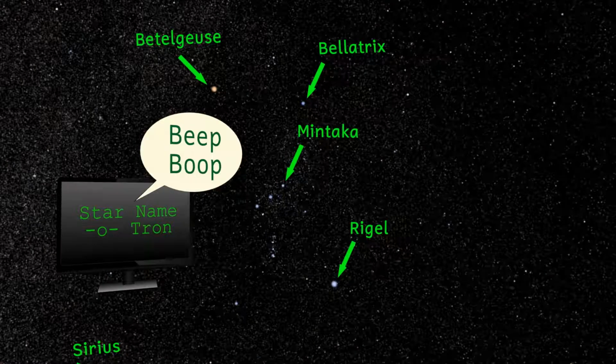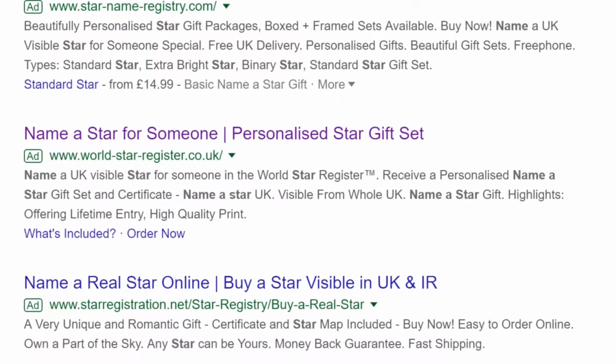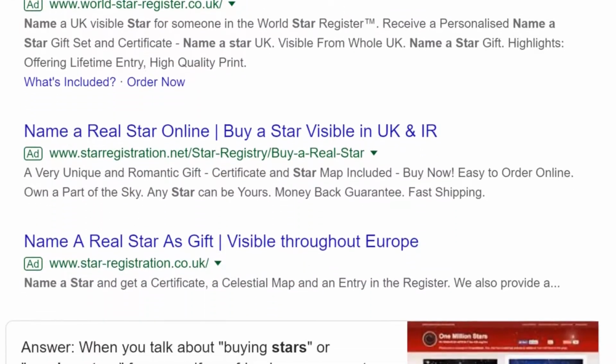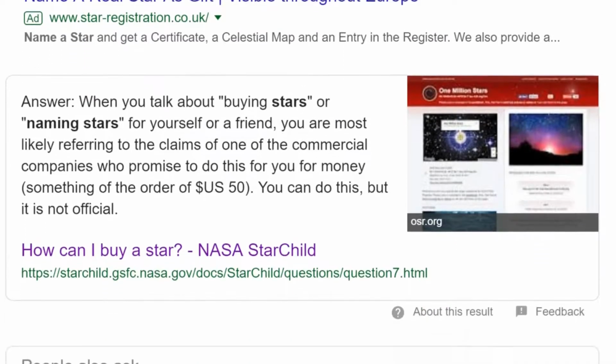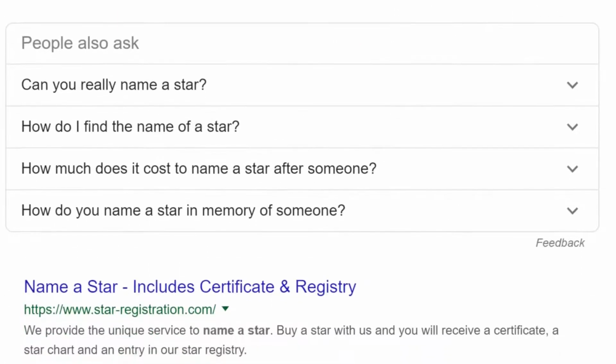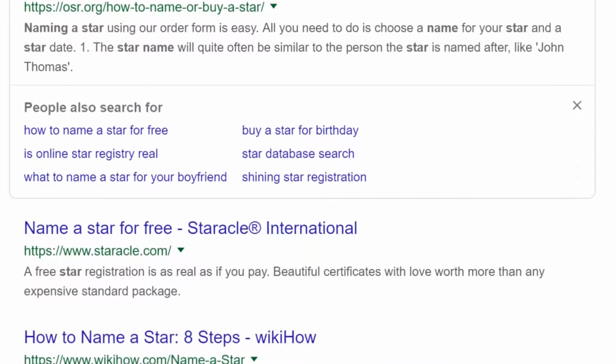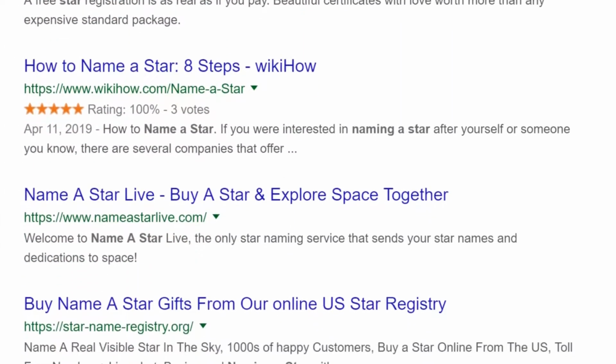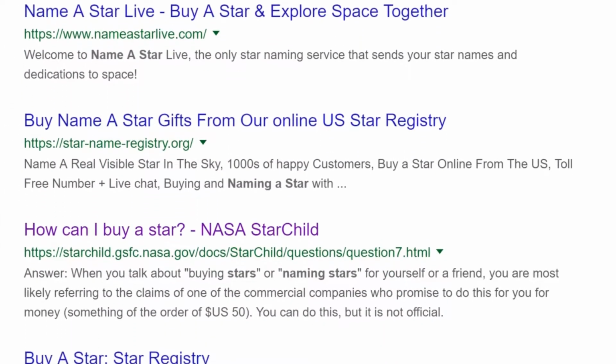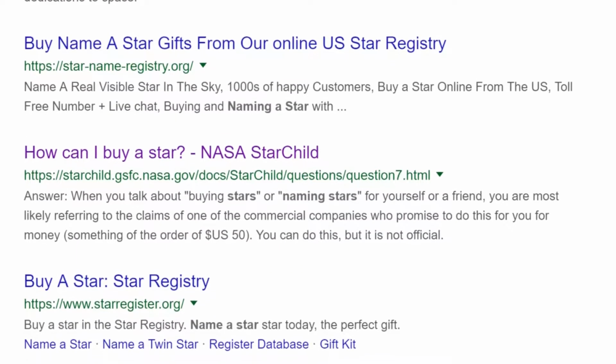There are a large number of companies out there that will quite happily name a star after you, or a loved one, for a price. Though this is in no way official and not in any way sanctioned by the IAU, who actually call it charlatanry. Seriously. I've put a link to the IAU's webpage dedicated to this. Go and read it, it's very entertaining.